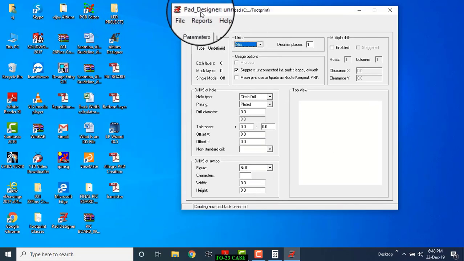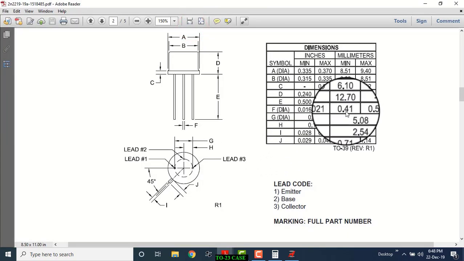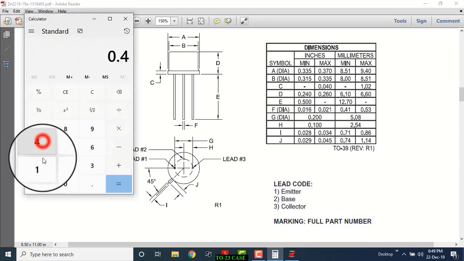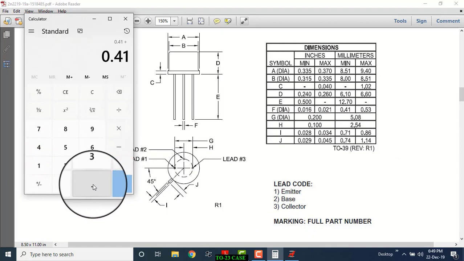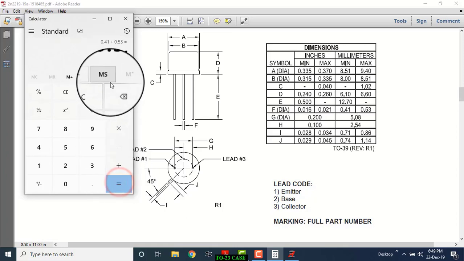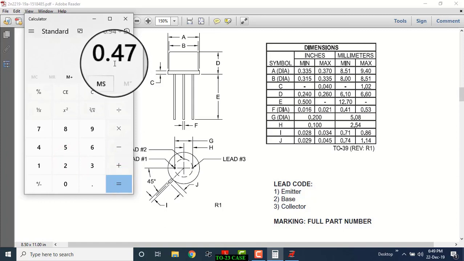We will open the Pad Designer, new, then F equals 0.41 is the minimum value and 0.53 is the maximum value. We will take neither the minimum nor the maximum value, we will take the medium value. Please note the rule: the minimum limit plus maximum limit divided by 2, means 0.41 plus 0.53 equals 0.94, divided by 2, it becomes 0.47 mm.